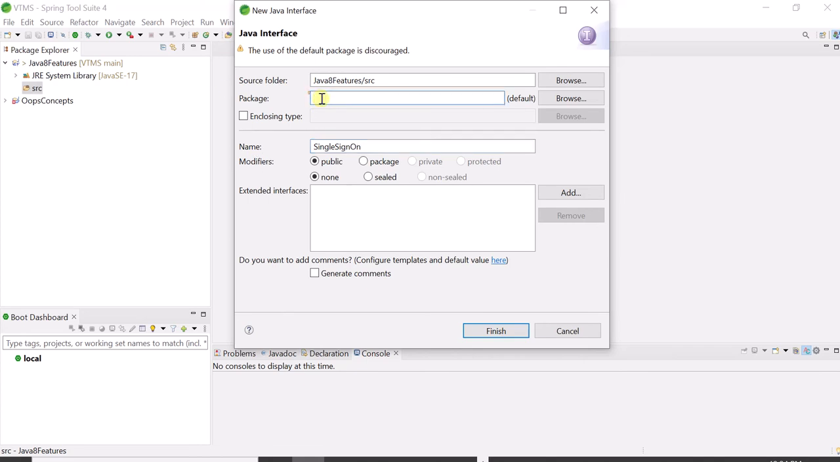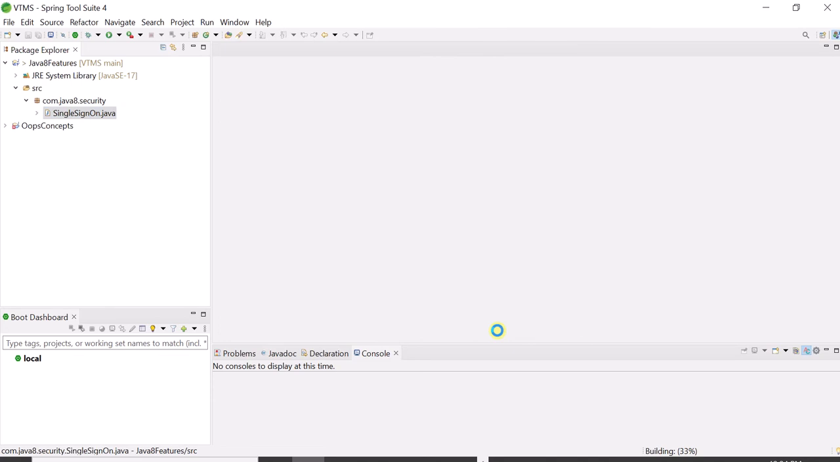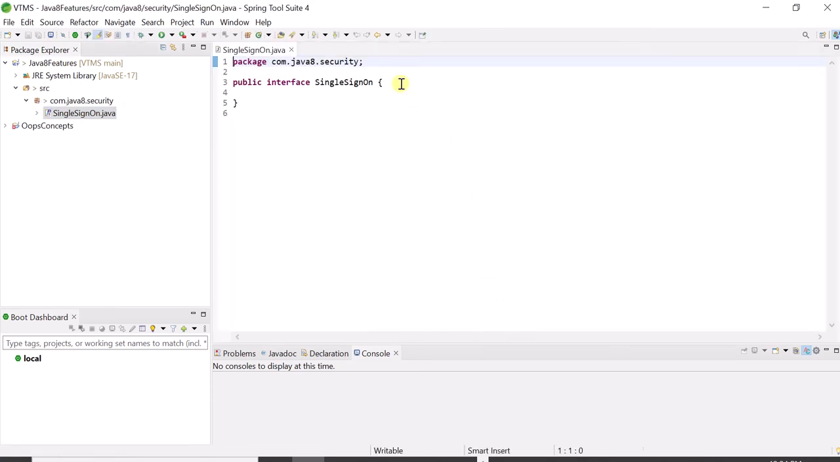I'm not going to place it into the default package. Let us assume I can have a package related with Java 8 feature related with cyber security. So I'm creating one package. Now, Java 8 has introduced the concept of functional interface. The interface which is having the single abstract method. See, I'm repeating, single abstract method is called functional interface.